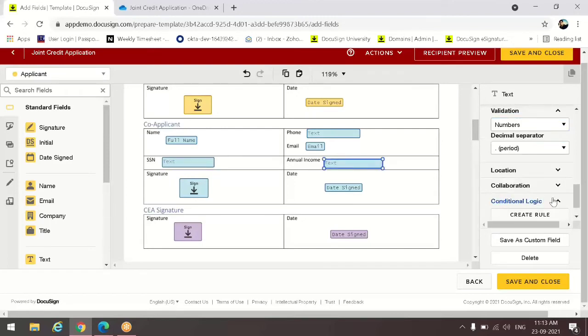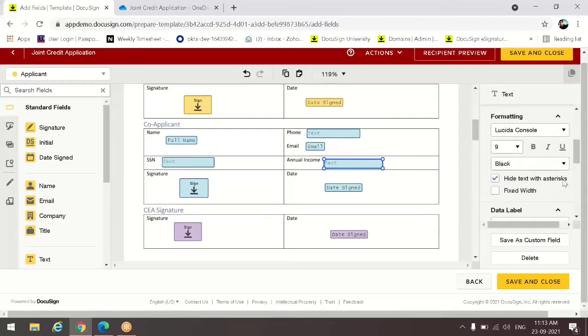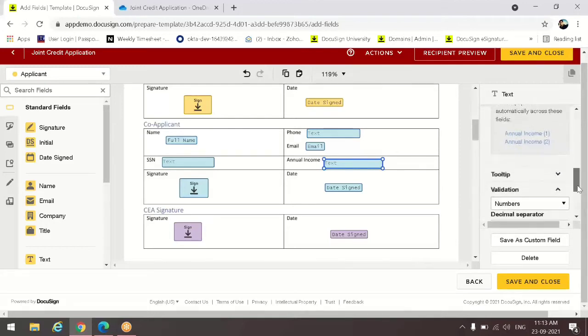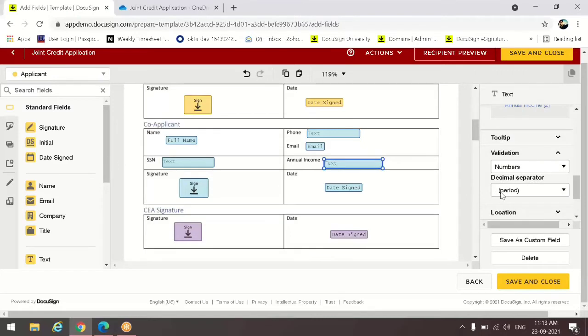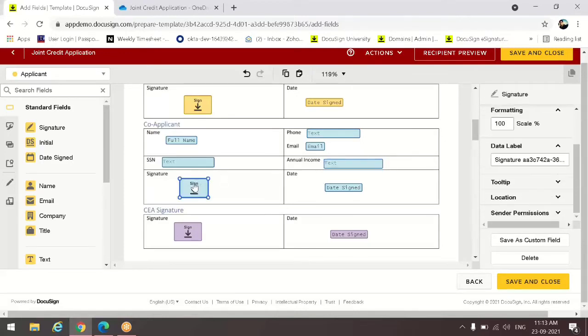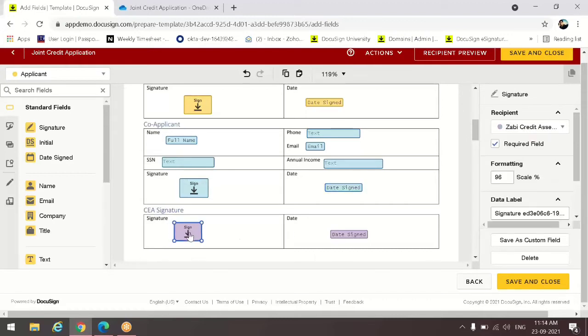And the annual income, I've done the same thing. Hide text with asterisks, and data label as annual income, and validation as number, and then separator as dot, period. And the sign, I've selected from the standard field, and date and sign also from the standard field. And this is for the co-applicant, and now this is for the credit assessor.